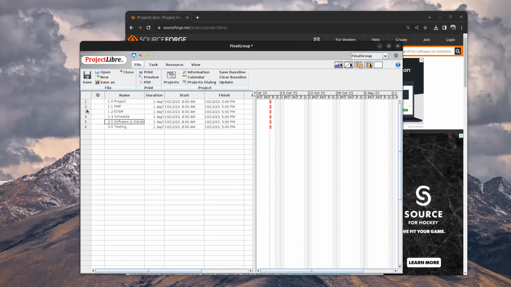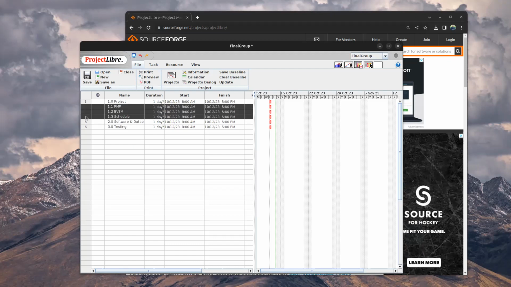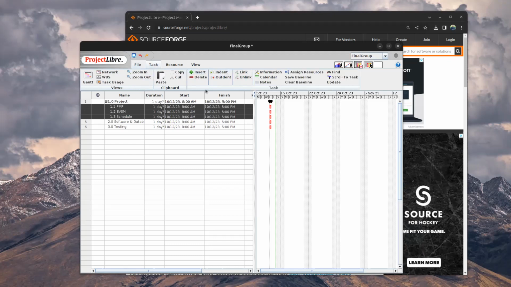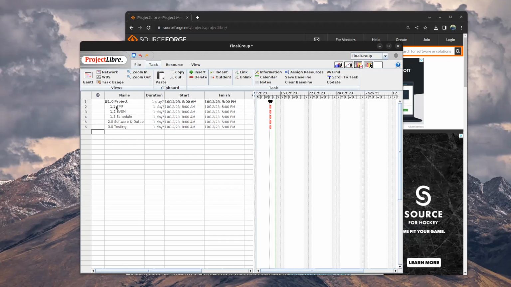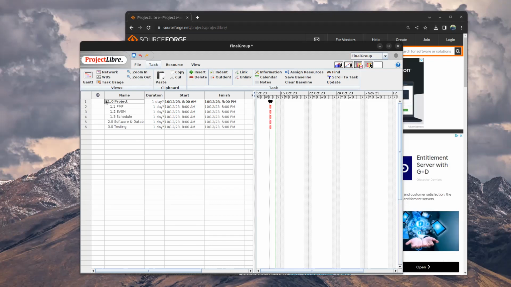All right, I will go to 2, 3, and 4, and I'll indent. And now these particular items fall underneath the project, right? So I can collapse, expand. And then under testing, all the items that I need to test, I will put underneath here. Right? That's what I'll do.